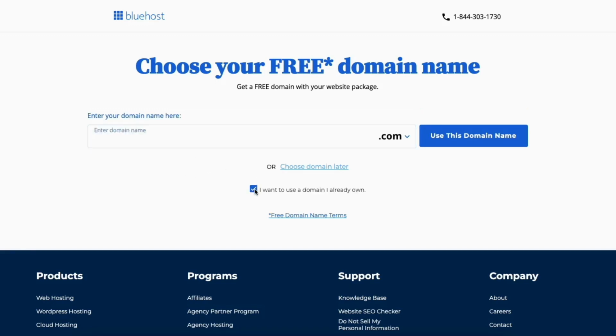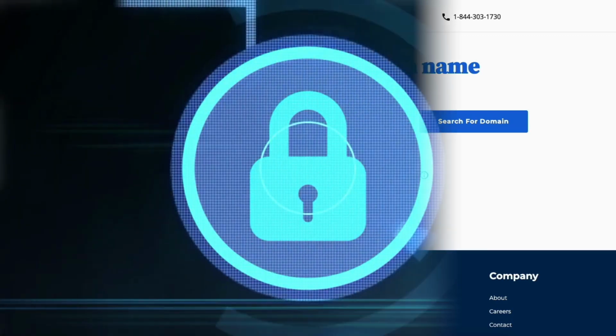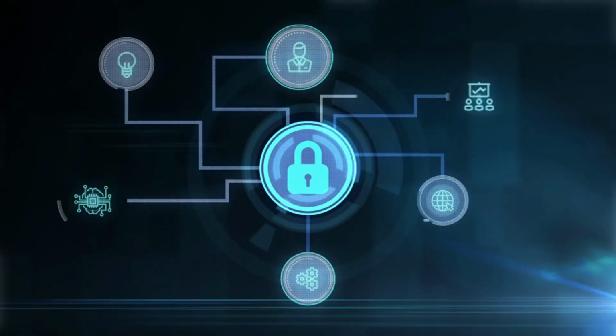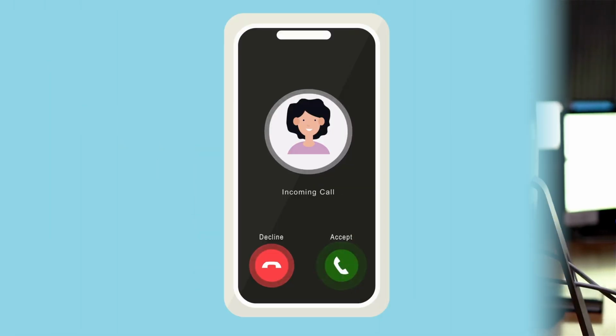If you can't decide on a domain name, you can click the Choose Domain Later link and you can choose your free domain name at a later date in the Bluehost dashboard. You'll see Add Domain Privacy Plus Protection. I highly recommend keeping this selected as it will keep your personal information private so that spammers and telemarketers won't have access to your personal information and contact you by phone and email with offers of their services.